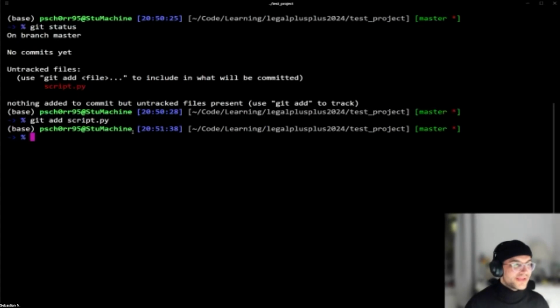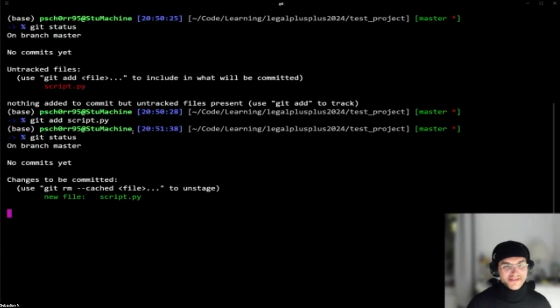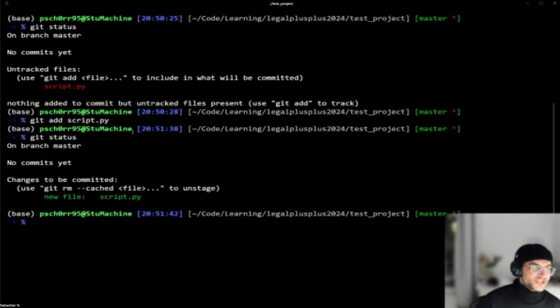Doesn't complain, meaning it took it. If I type git status again, you see something has changed, because right now it tells me that the color has changed from script.py in red to script.py in green, meaning it is tracked right now. Meaning right now I could make a quick save of that file.